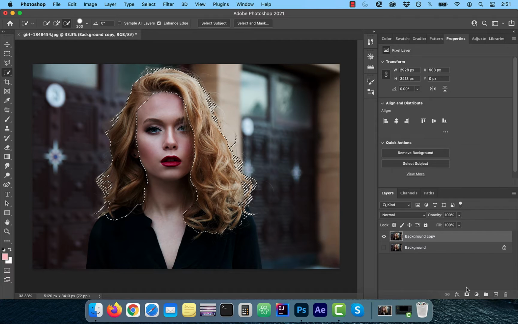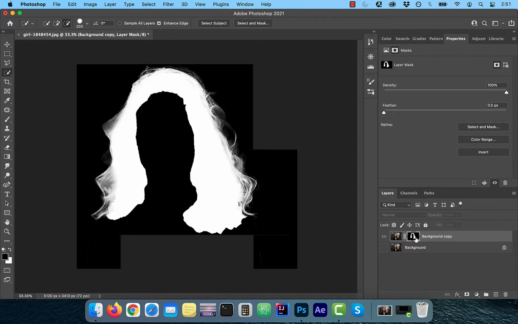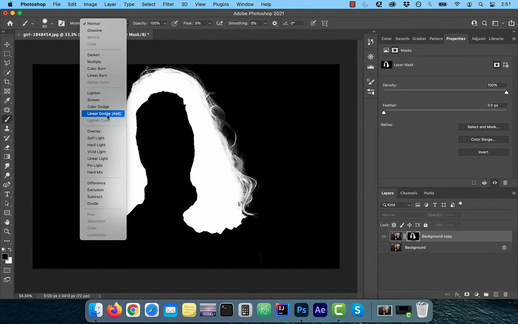Next, click on the Add Layer Mask button and then hold the Alt or Option key and click on the Layer Mask thumbnail. Now select the Brush tool from the left menu and change the mode to Soft Light.